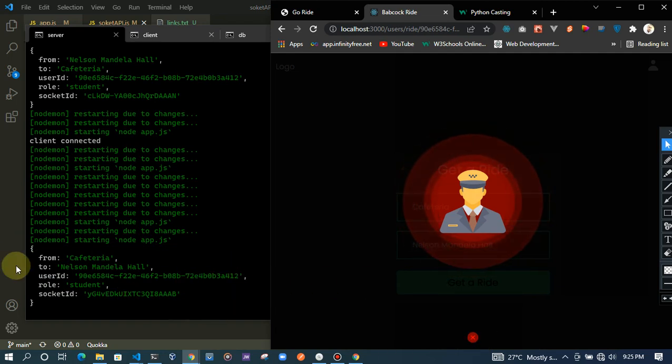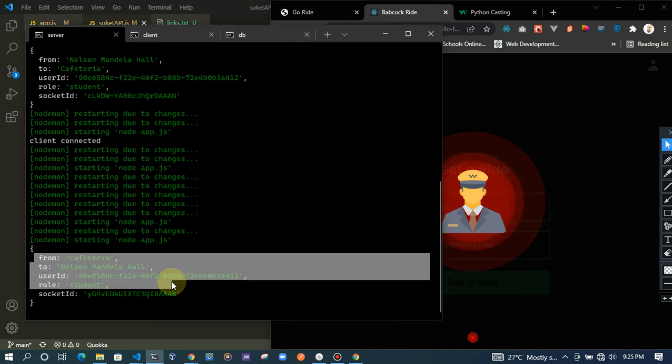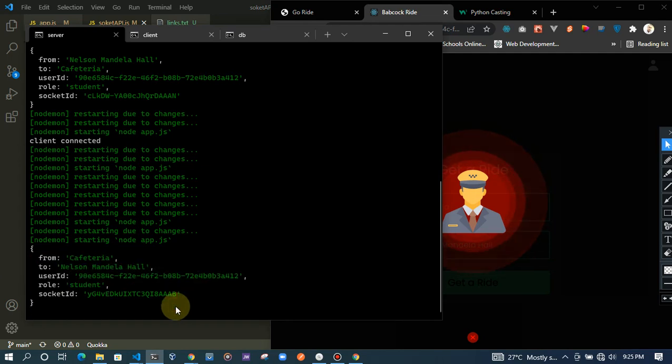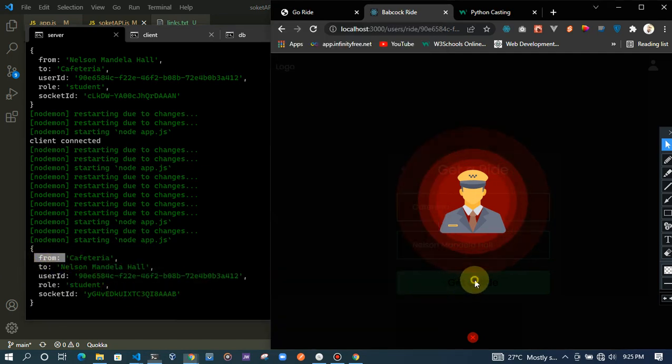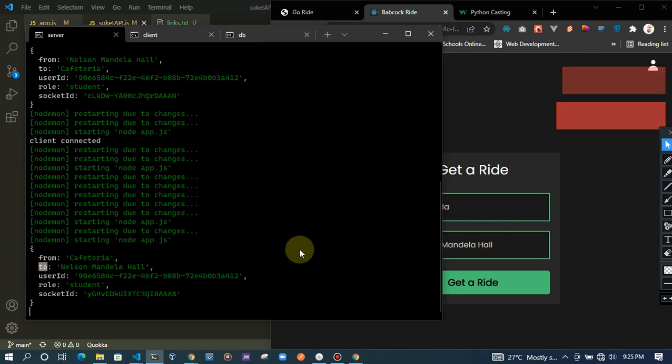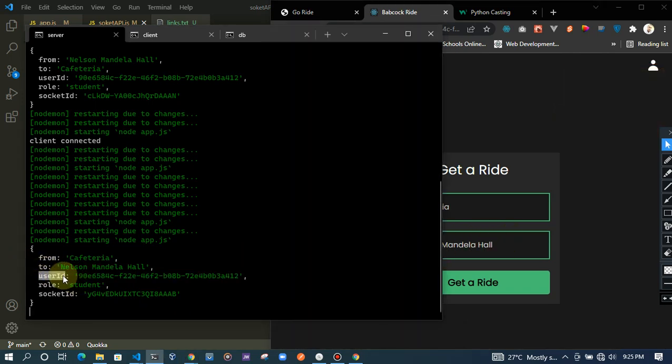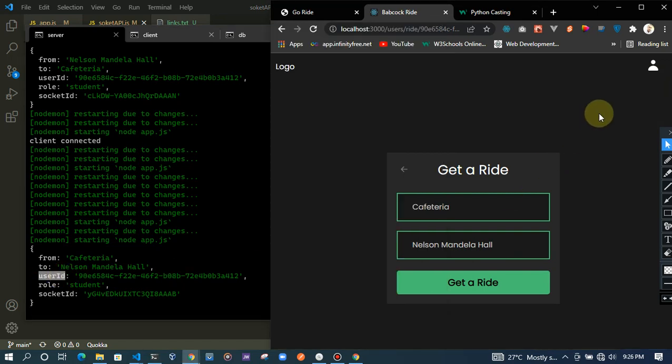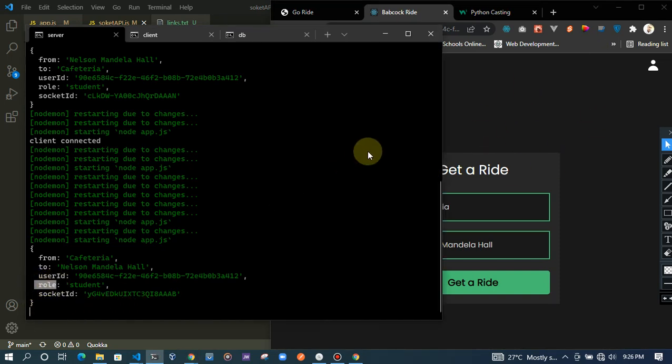We see this data coming in from where? From the client. This is a piece of the data coming from the client. So we have the from, which is this here. We have the to, which is this here. Then we have the user ID, which is the user or the student logged in on this server here, also on the client.